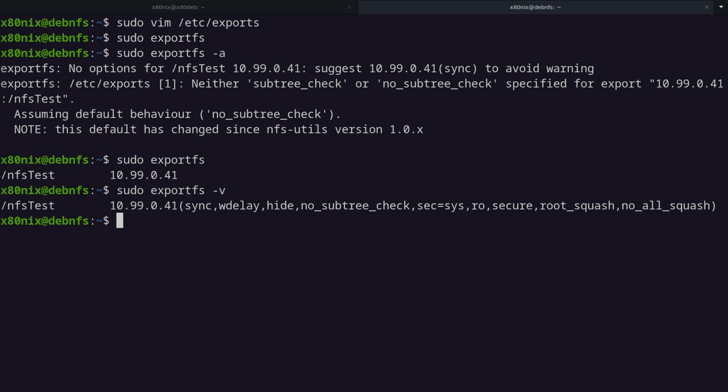So sync is already set as a default. I'm going to add it to stop exportfs from complaining about it. The quick explanation is that sync is safer. Async can provide better performance.